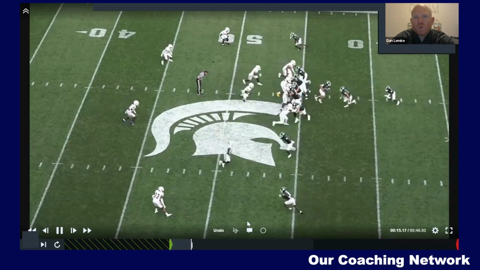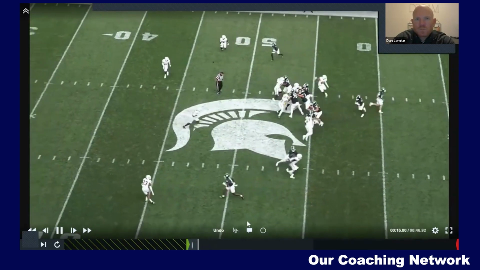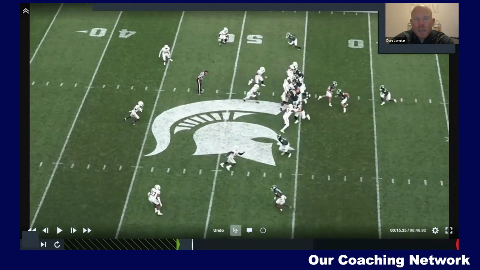All right, here's another look, 21 personnel. And you can see here to the field, we ended up bringing this safety down inside. So your curl flat defender is out here. There's your lane 2 fit. This is your strong hook player working down inside.